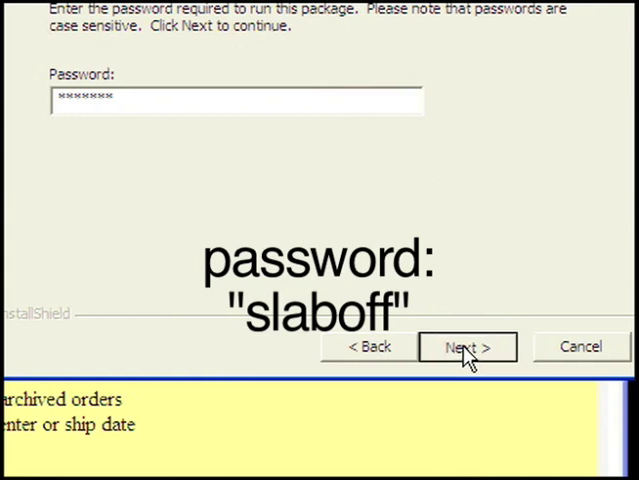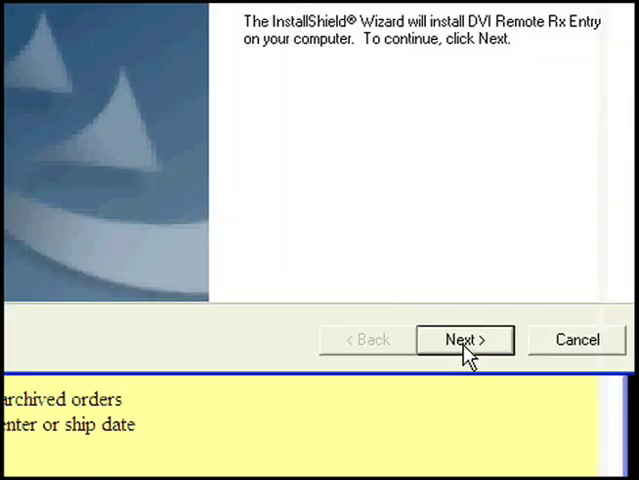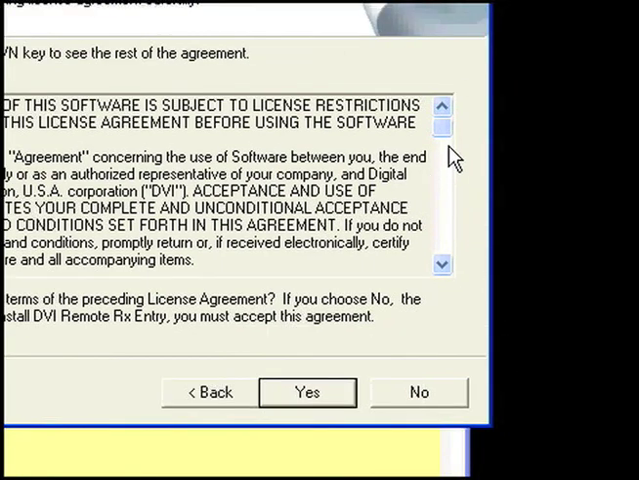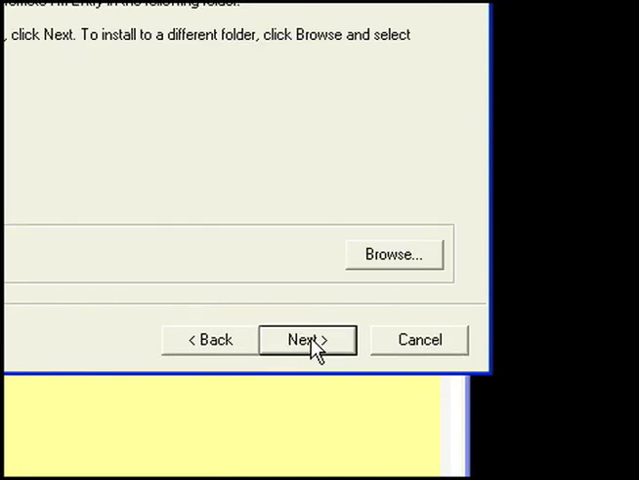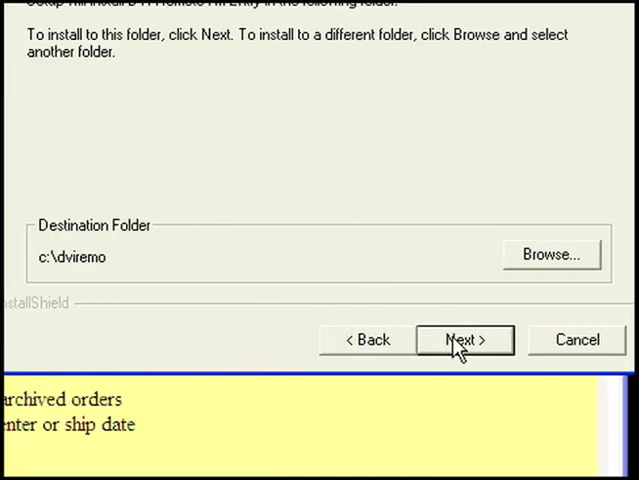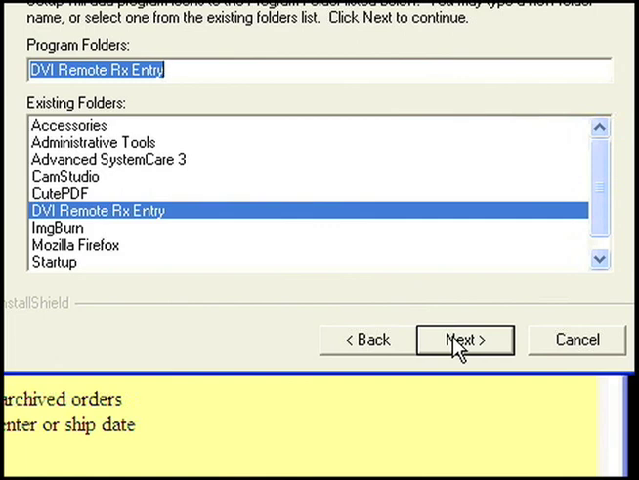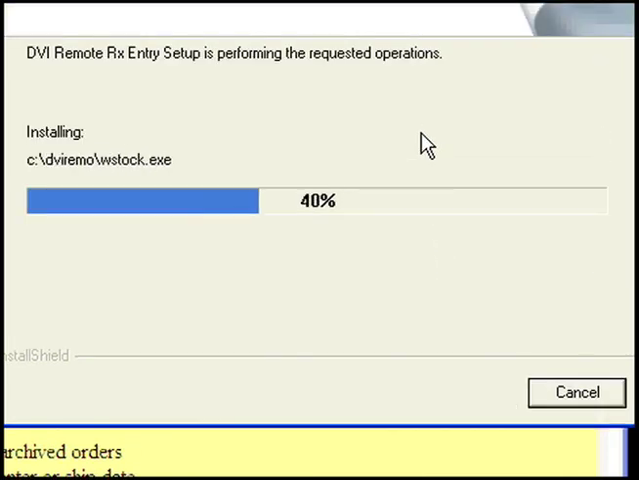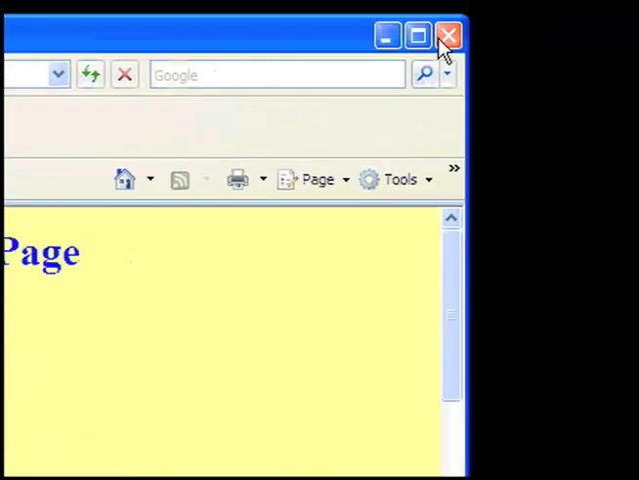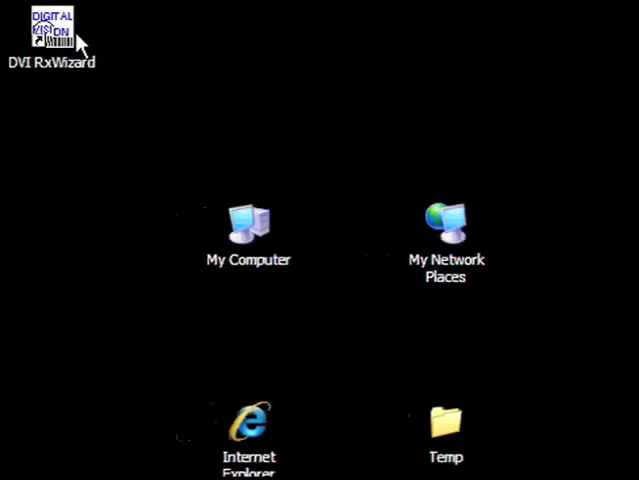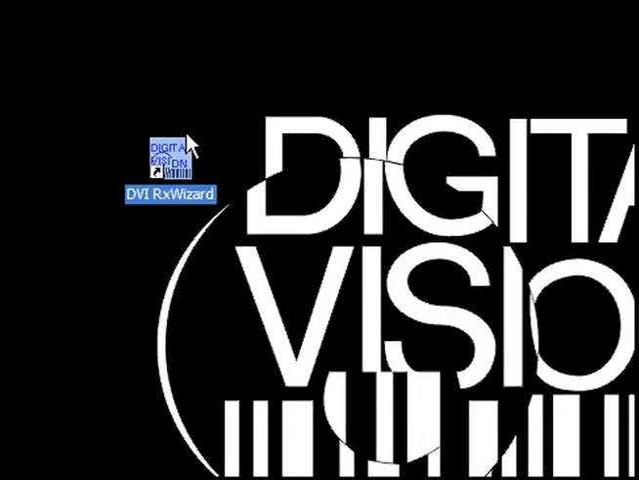Click Next. Click Next again. Agree to the license agreement. Click Next again, and the installation should complete. Finish, close all dialog boxes, and you should now have an icon for the RxWizard on your desktop. The lab you are using to send work to will provide you with the information to set up your RxWizard account.